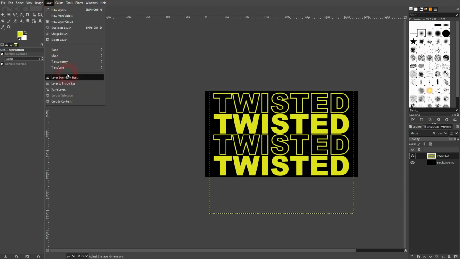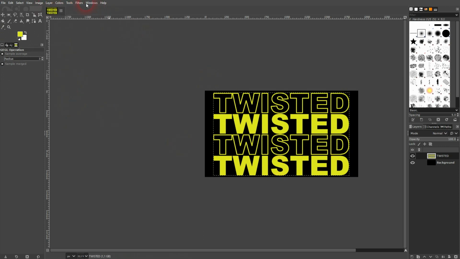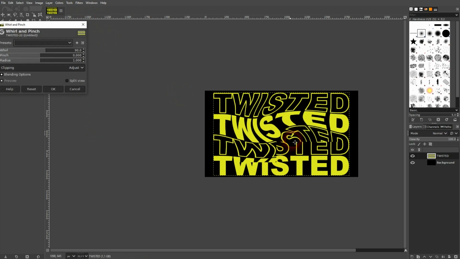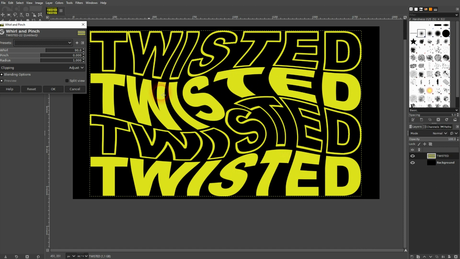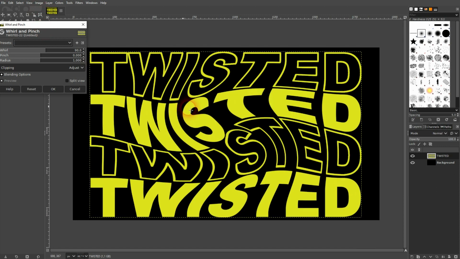So let me do it again, layer, crop to contents, I re-show whirl and pinch. And now the center position is in the center of our canvas. So this is why you had to do it. And now you just have to play around with these 3 values. For whirl, don't go too high or it becomes unreadable.